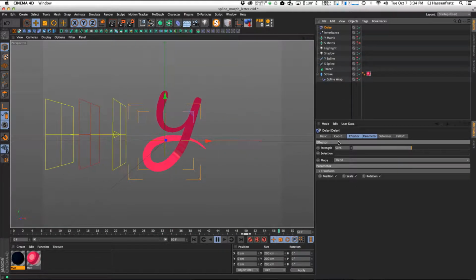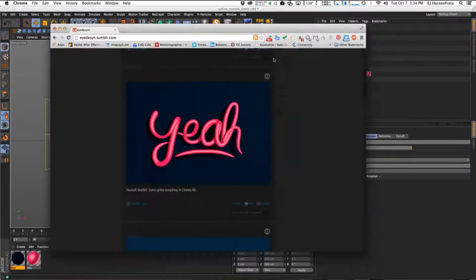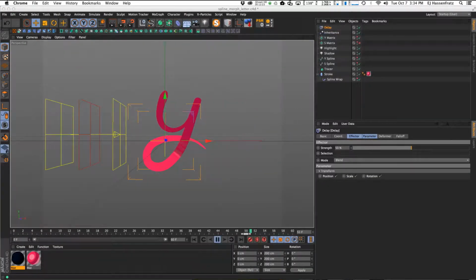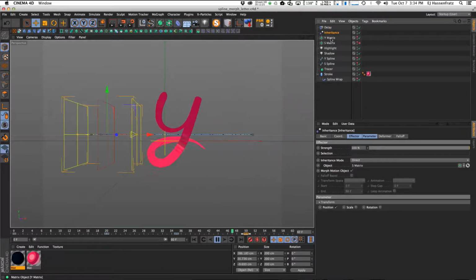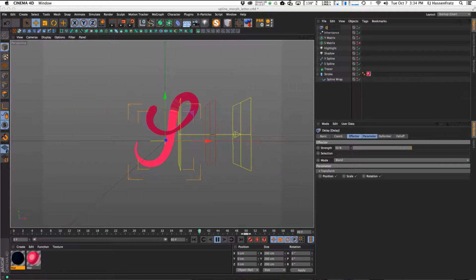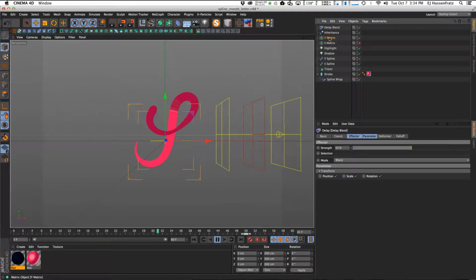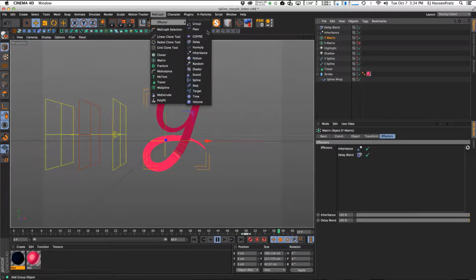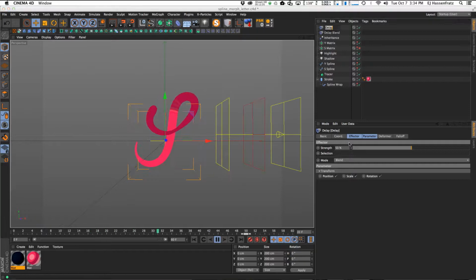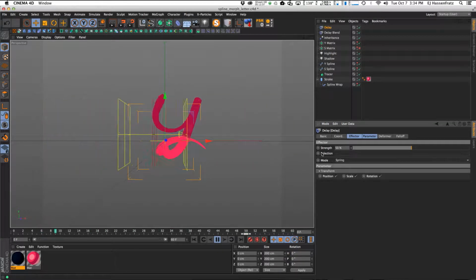So what if we wanted to make this even more interesting? Make this nice little bouncy motion. Well, it's as easy as just adding a second delay effector. So this will be delay blend. And then I'm going to add a second delay effector, and this is going to be set to spring mode. We're going to get this nice springy motion.